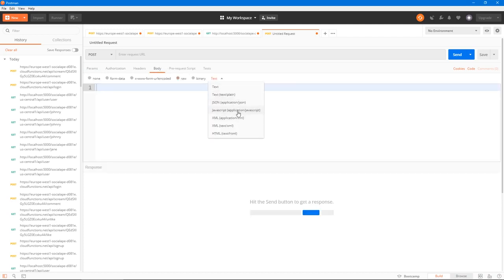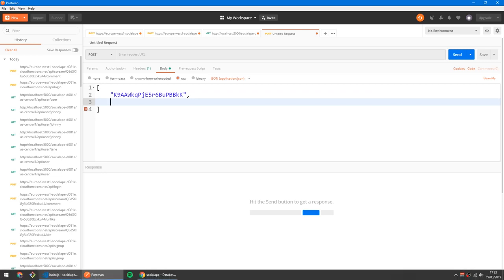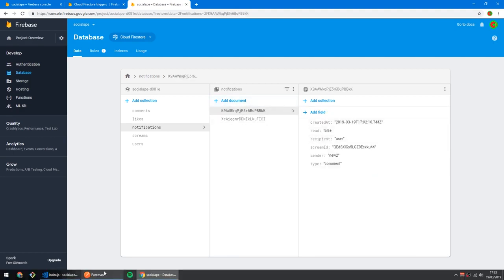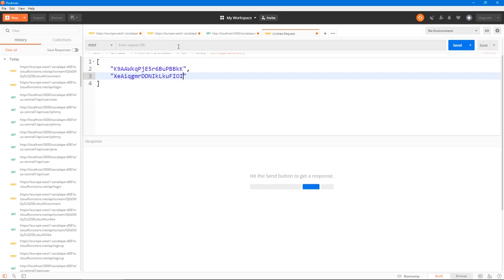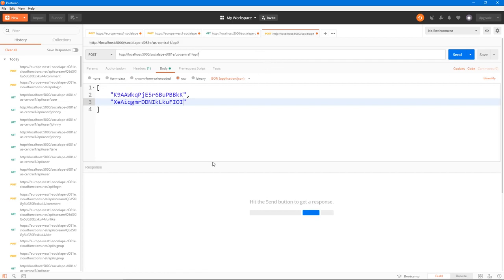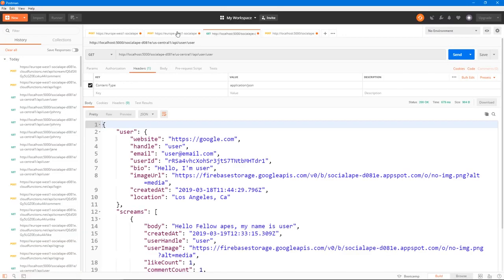So our body is going to be of type JSON. It's going to have an array of strings. So the first string is going to be this ID, and then the second string is going to be this ID. And remember that they are false. They have false for read. They're not read yet. So this is the second ID, and we need to send this request at /api/notifications. It's a post request, and we need actually Johnny's token. Actually, we need user's token.